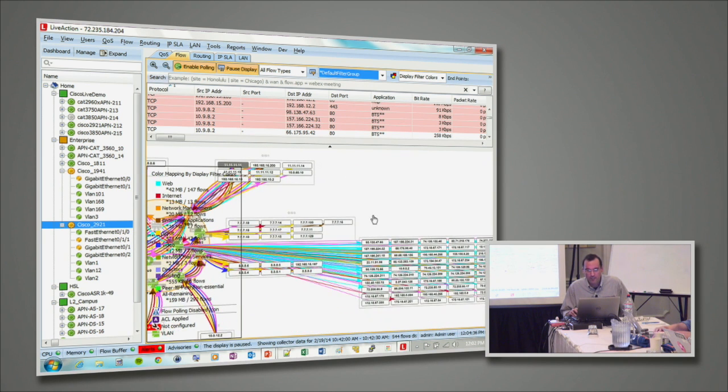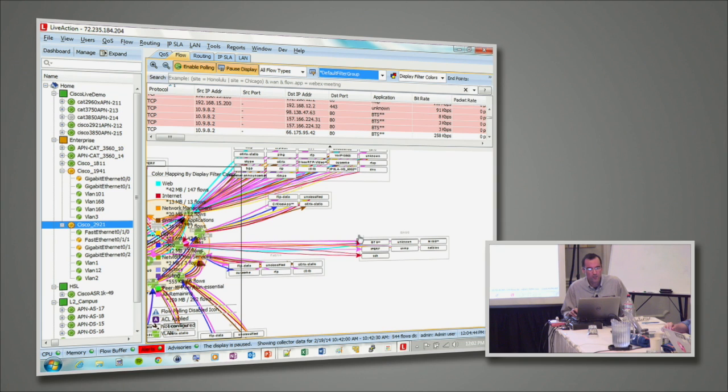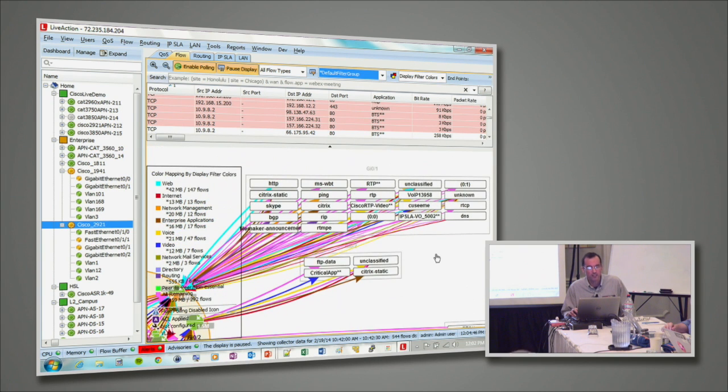So here I'm looking at the endpoints as IP addresses, but like I mentioned, I can show it as applications. And the applications it's using like NBAR too, right? Or you can make custom applications, so it knows things like Skype. So it's pretty useful to know that.